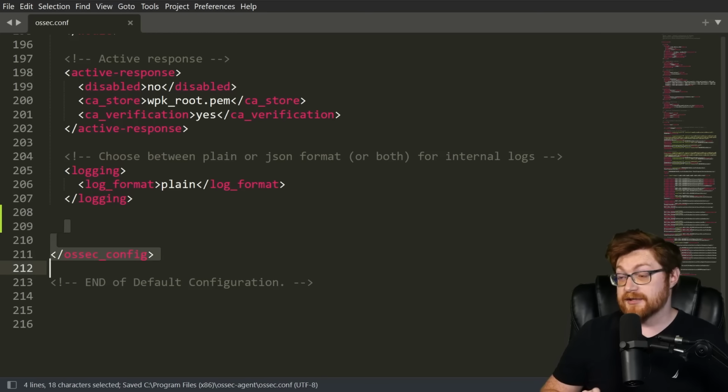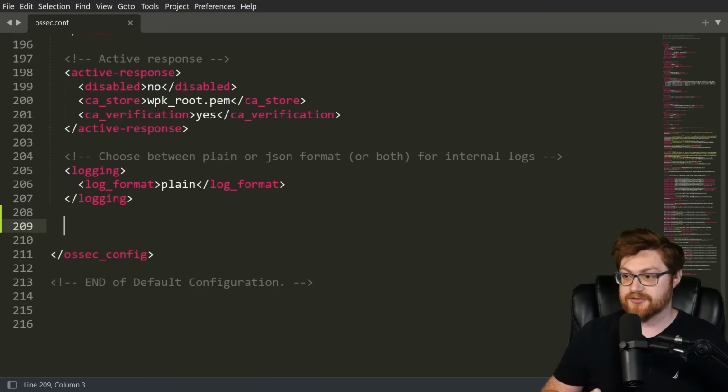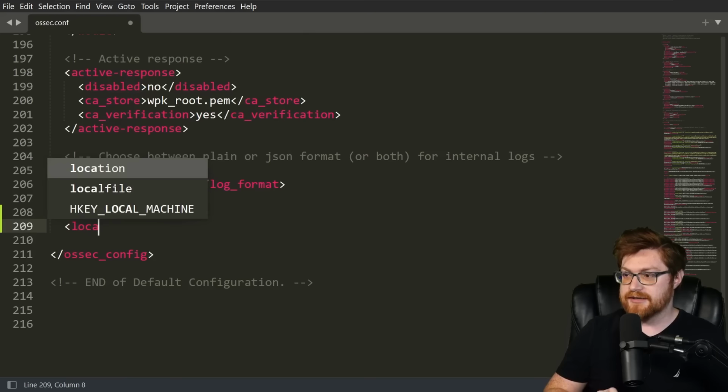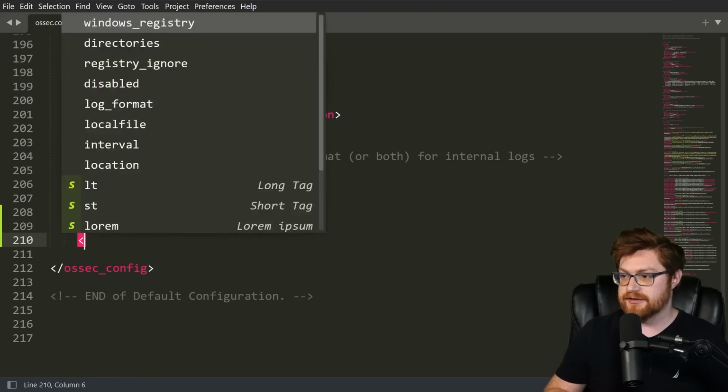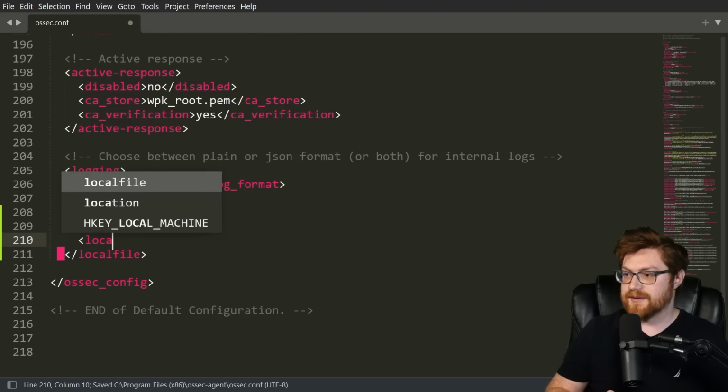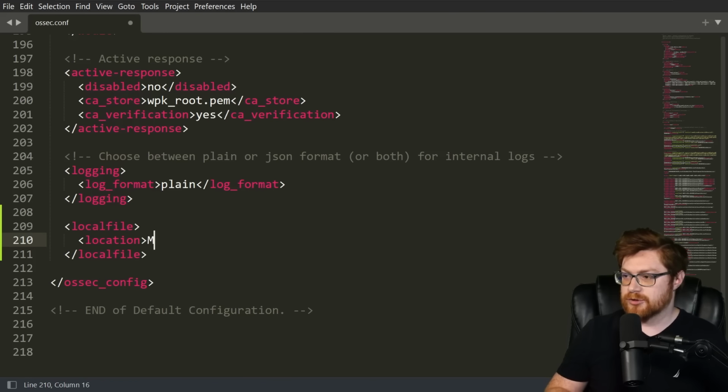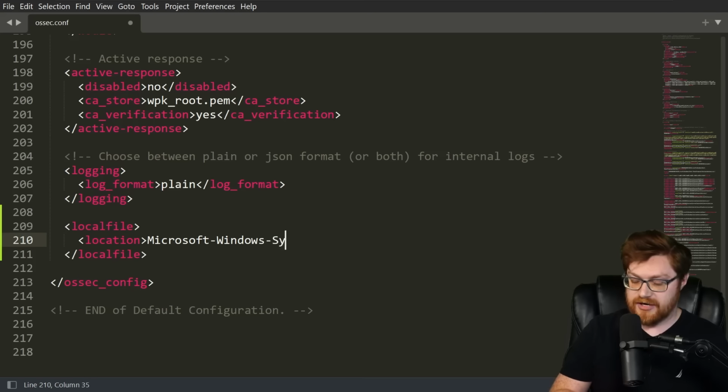What this ultimately ends up being is making sure you are still inside of your OSSEC config logic branch here, inside of the tag and element for that. We'll create a new local file entry that we can close and build out. We need to specify the location, which should be just as we've seen in the Windows Event Viewer: Microsoft-Windows-Sysmon/Operational. We'll close out that location tag.